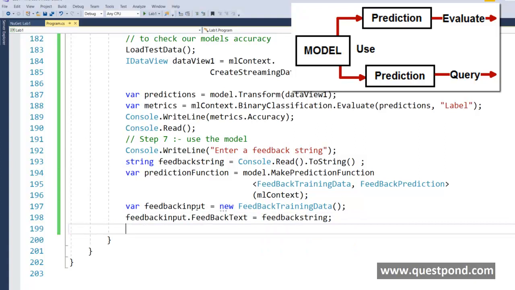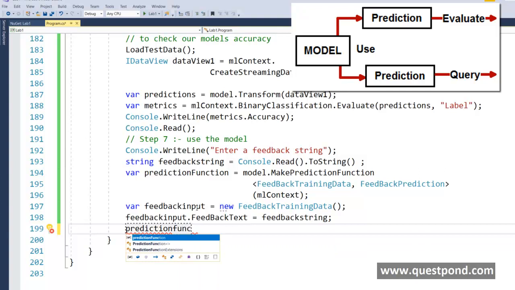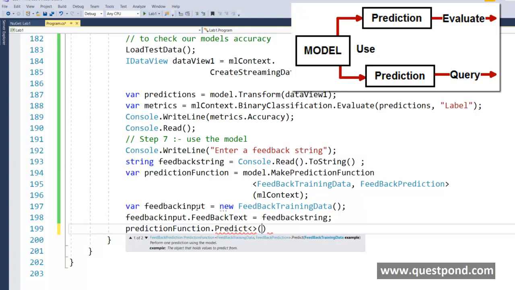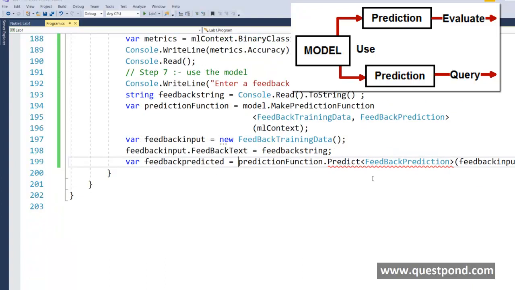Now this prediction function dot predict. What do I want to predict? I want to predict this feedback input. So you can see I'm giving the feedback input here. And what is the structure of the output of the predict? The output structure is feedback prediction. So where feedback predicted is this. You don't even have to give the structure again, because we have already defined it at the top.